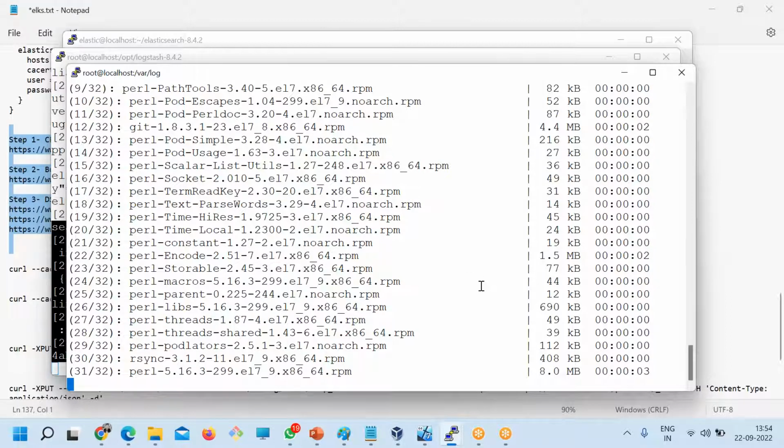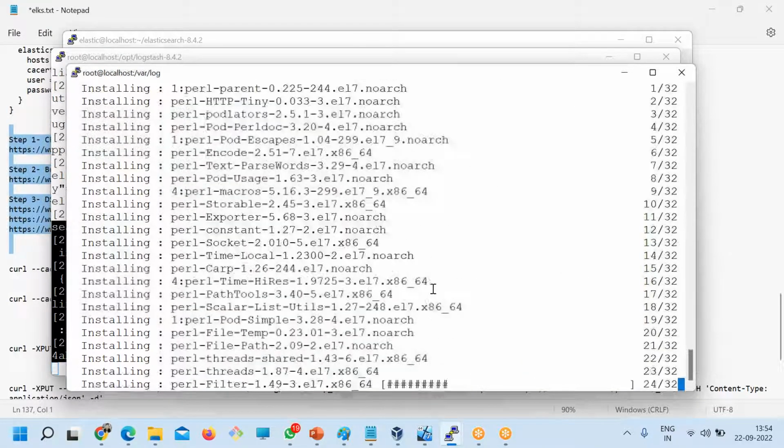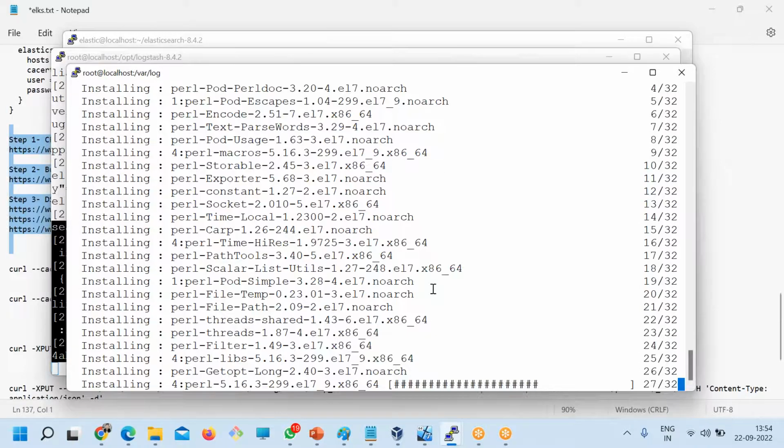So again, set your objective, what you want. If you want to use Elastic for observability, then you have to learn it in a totally different way.